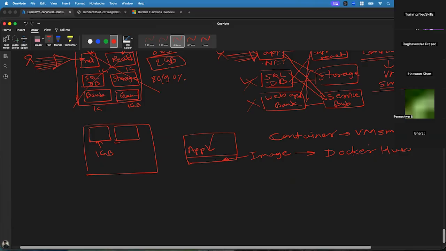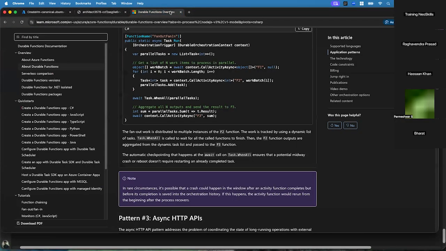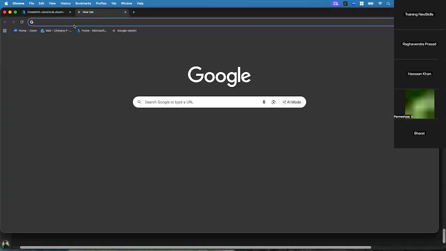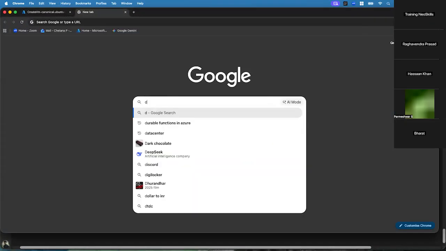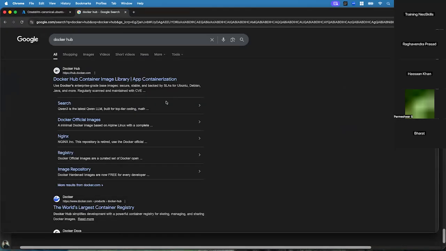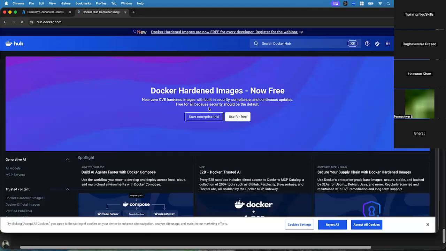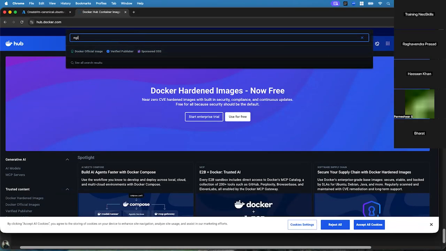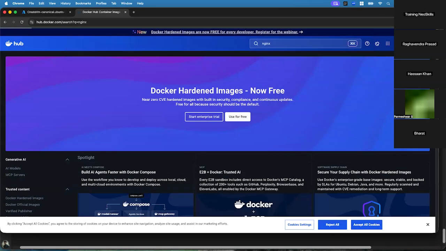This is an open source image gallery, right? So if I can go over here, let me just cancel this and this as well. And let's go for Docker Hub. So Docker Hub is what? It's a container image gallery. It is not a container, it's an image gallery. So if I go over here, it is open source. You can search for any image from here. Let's say I'm searching for Nginx and then hit enter.